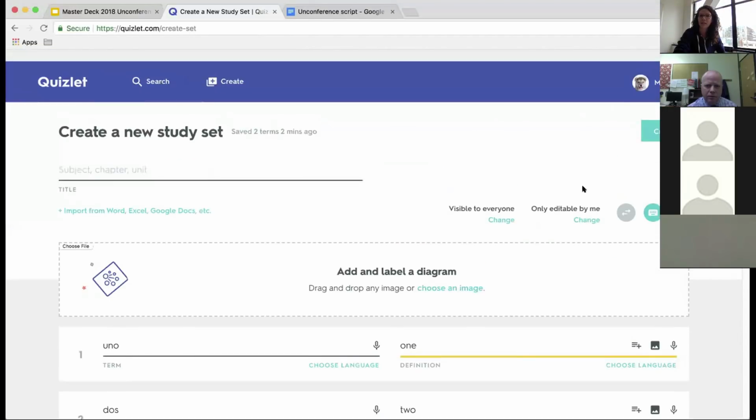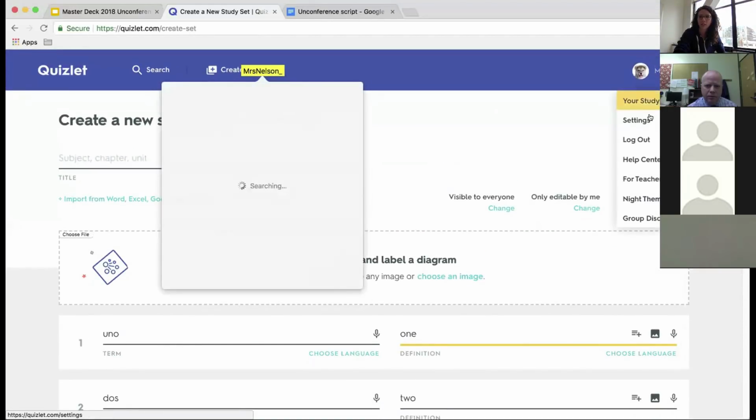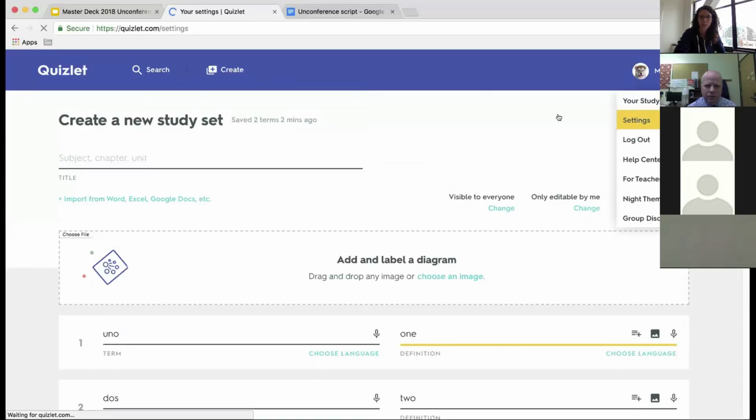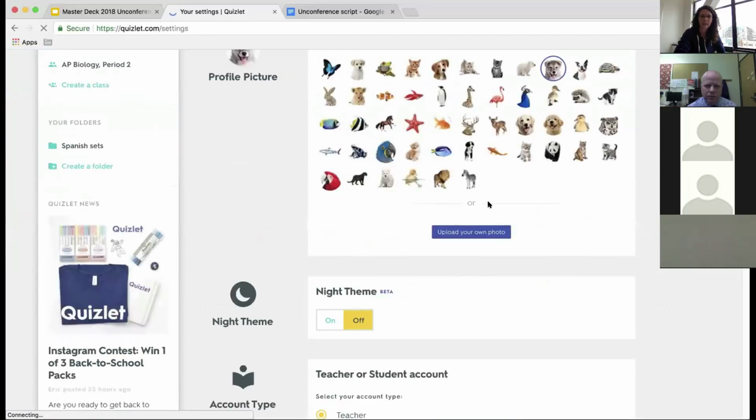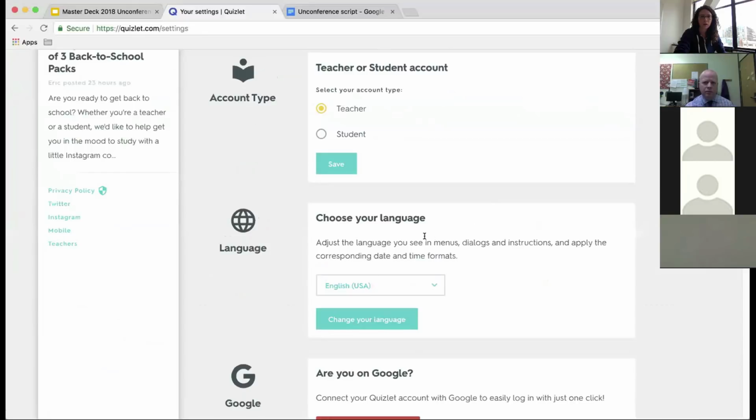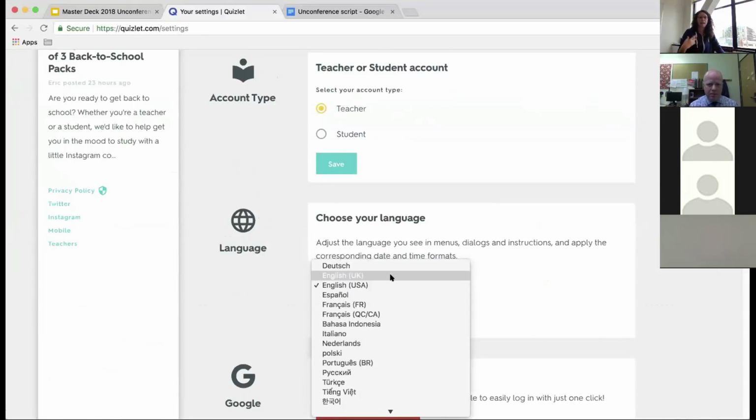I think that if you are on the website, you would actually need to go to your settings and change it there to make that change on the website. So this is English USA. I could select English UK, and then the text-to-speech accent would be in the British UK accent.